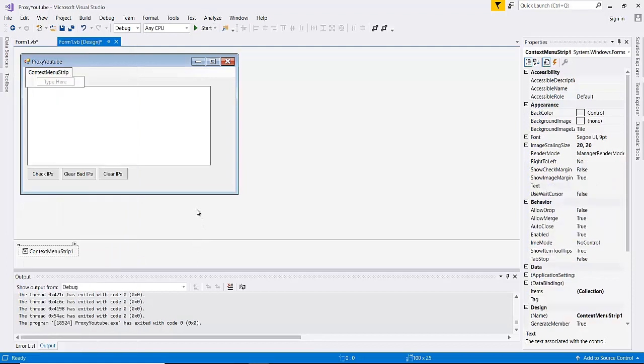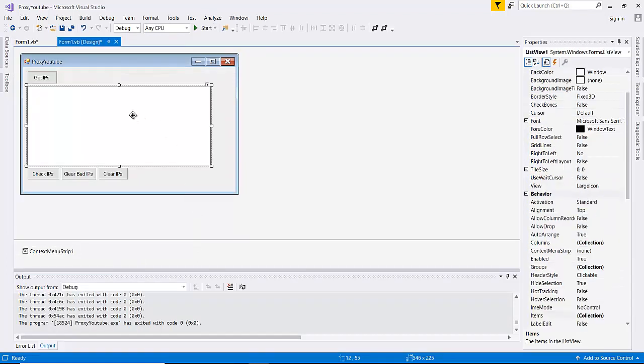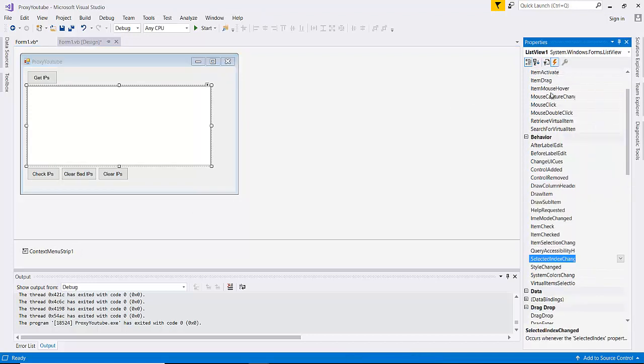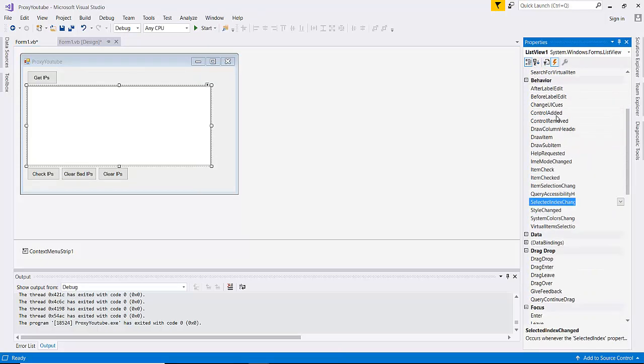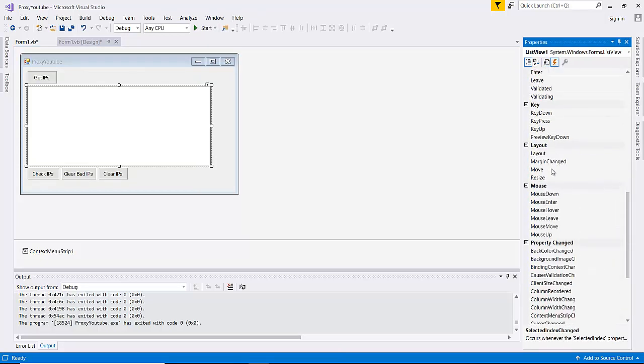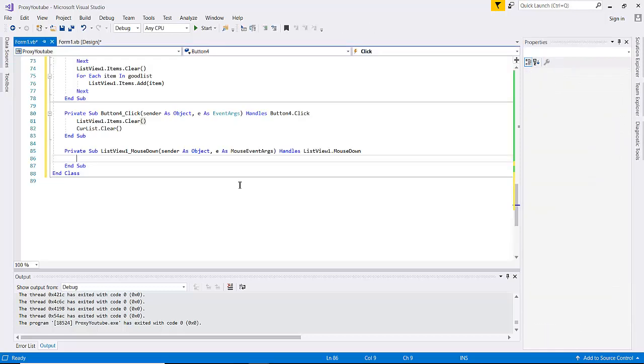So I'll double click that. And then we will be going to our list view. This will be the first event in the list view. And I'm going to go to the events over here by this lightning bolt, and we will do MouseDown. So this will create for us the ListView MouseDown event, so that we don't have to worry about creating our own sub procedure for that.